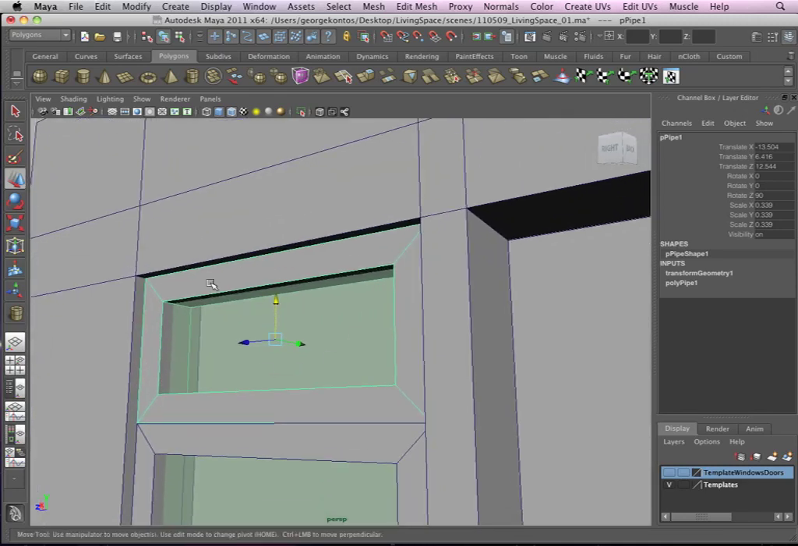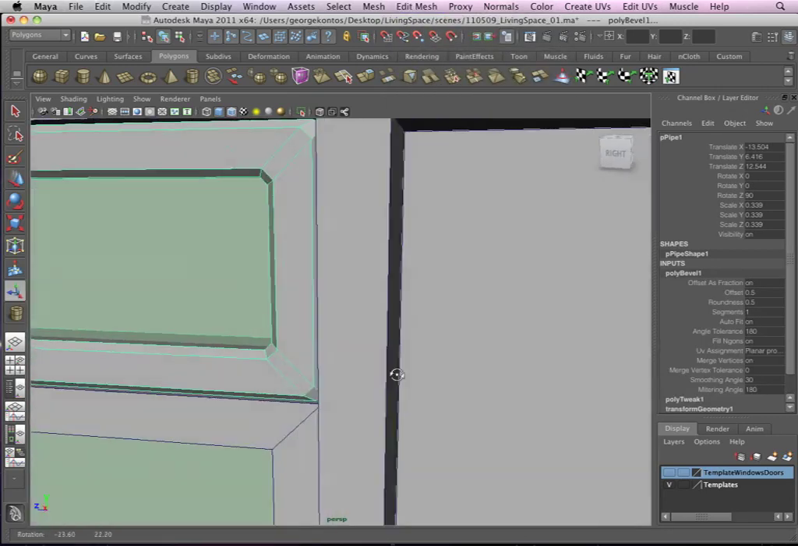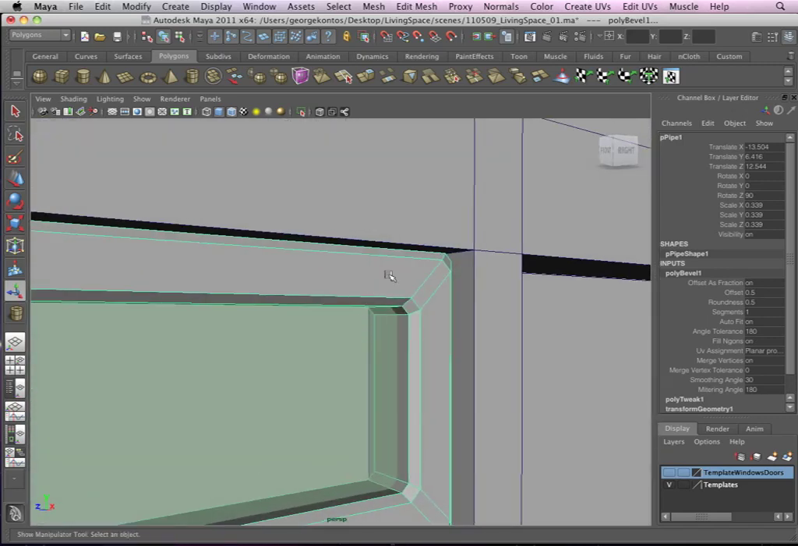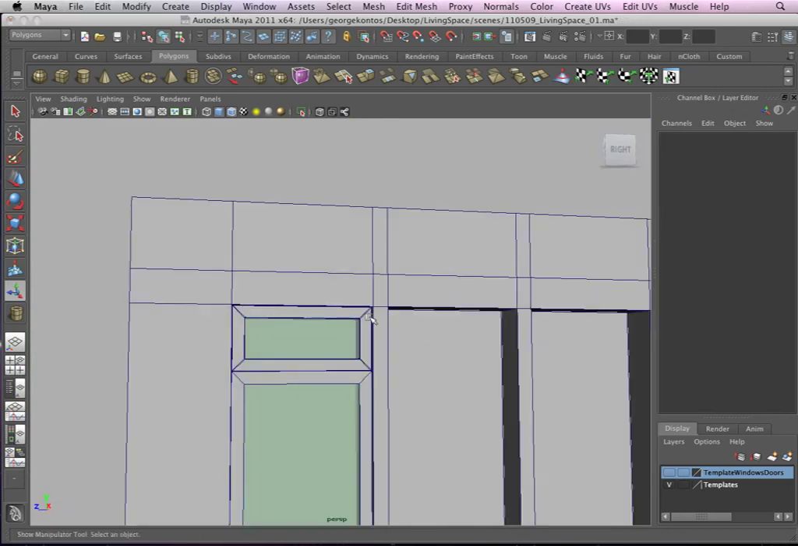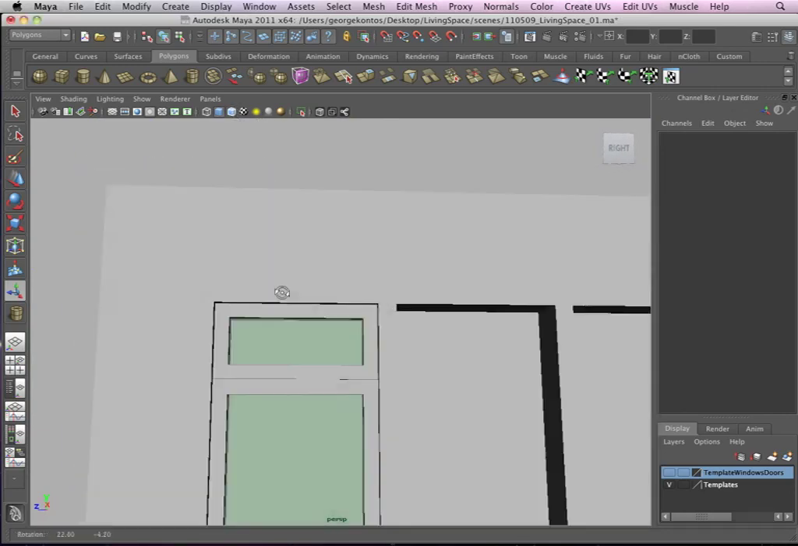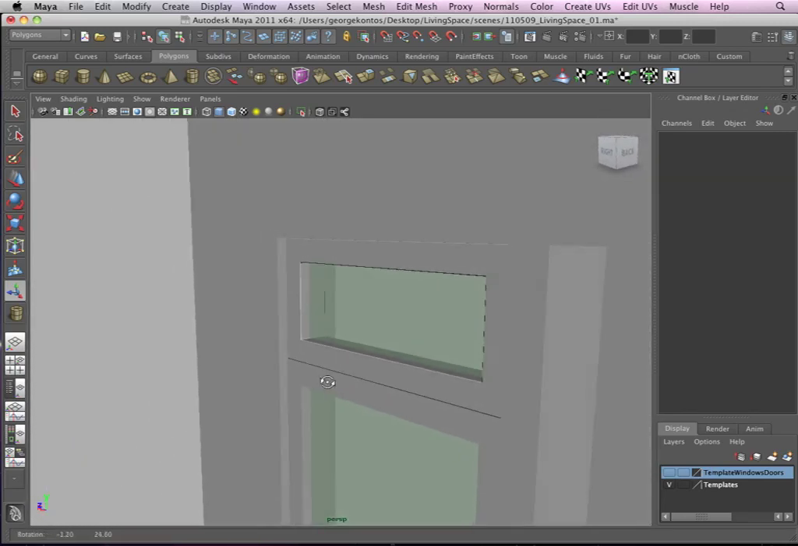So select the whole piece and Edit Mesh, Bevel. If you click, then it creates this transition between the edges, but that's very rough. We can make it much smaller. We can go to the inputs here of the poly bevel and make this offset less, like 0.1. It's very, very tiny. You'll notice that if I turn off the contours and move around, you can see this little highlight here makes this look more realistic.